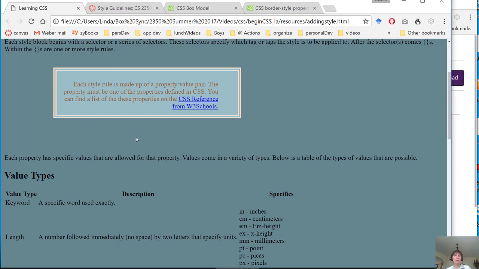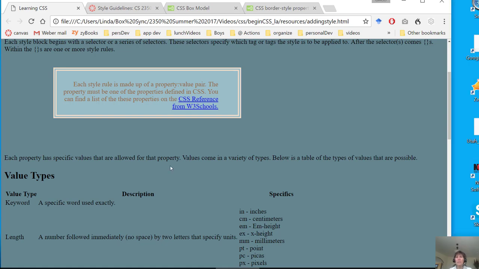Okay, so notice how this margin and this one are all individual and separate widths because I identified those different widths for each of the properties.